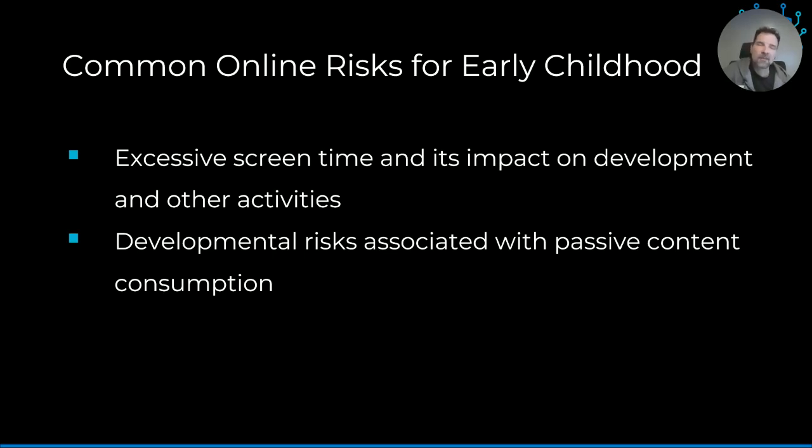So instead of giving them a screen, make sure you bring some of the toys they like to engage with and use those toys and play with the child during that experience. It's better for her and in the end for you.